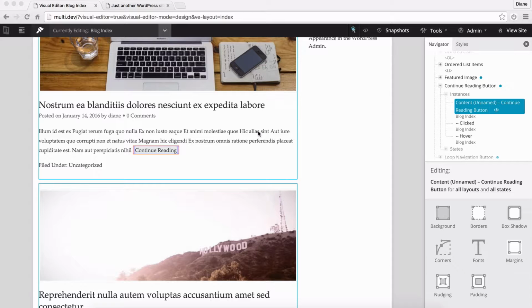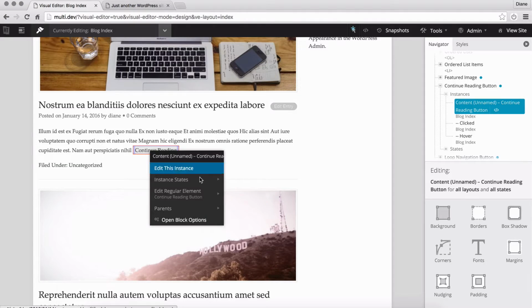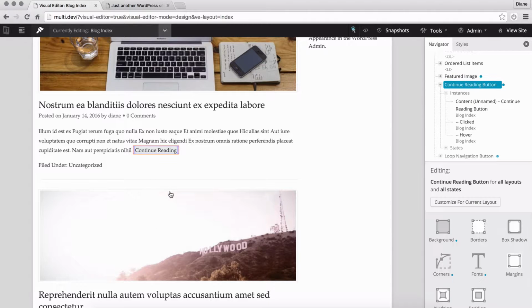So first of all, what we want to do is click on where it says continue reading, and we want to edit the regular elements. So that basically means we want to edit every single continue reading button which is on the website. If you don't want to do that, then you can just click on edit this instance, and that will edit the continue reading button just for that block. Okay, but I want to do it for everyone, so I'm going to say edit regular element.